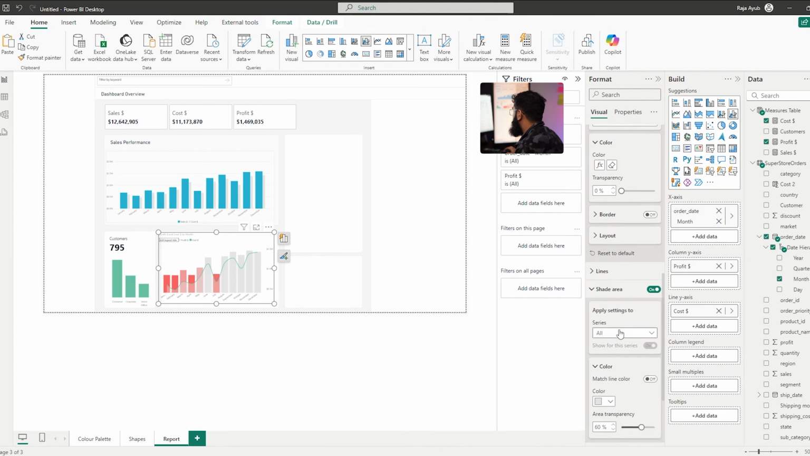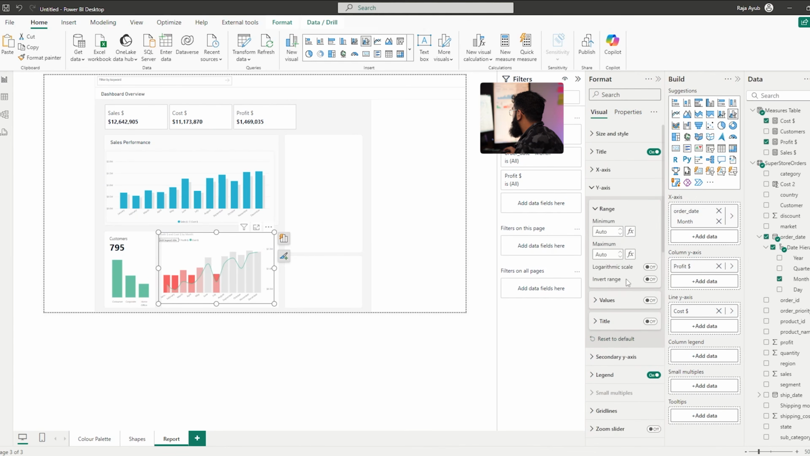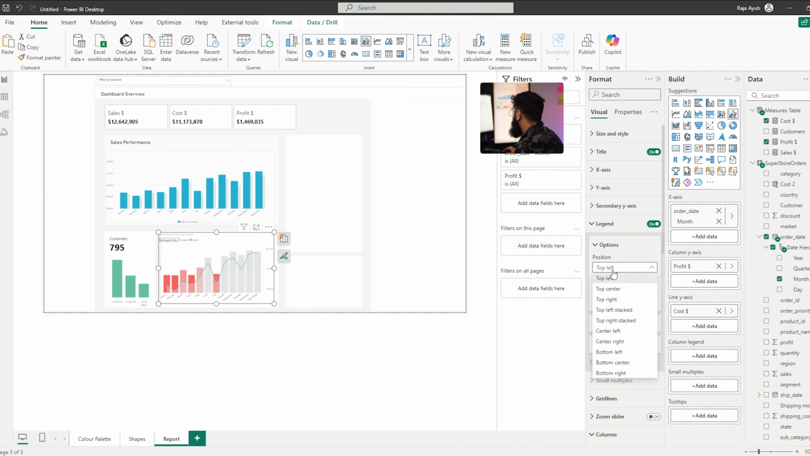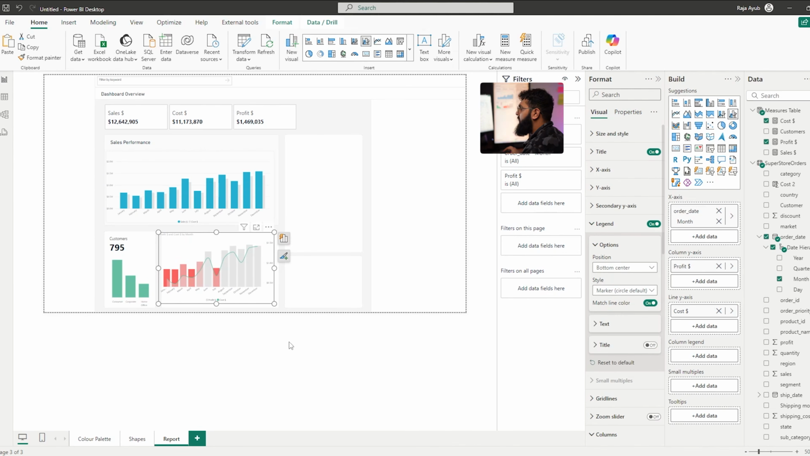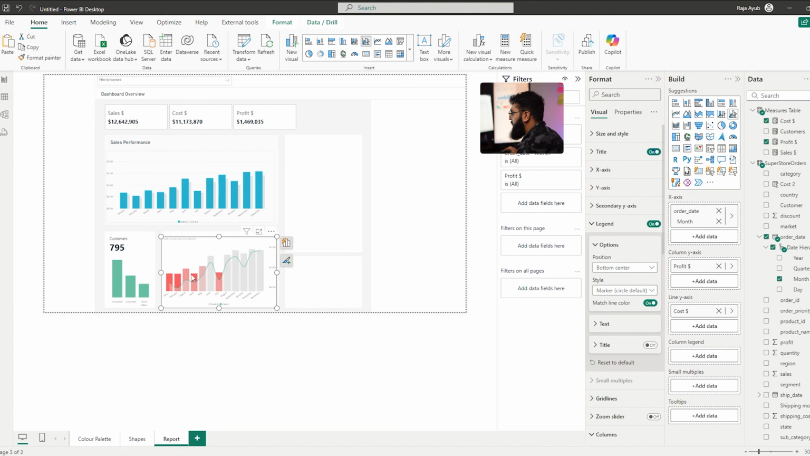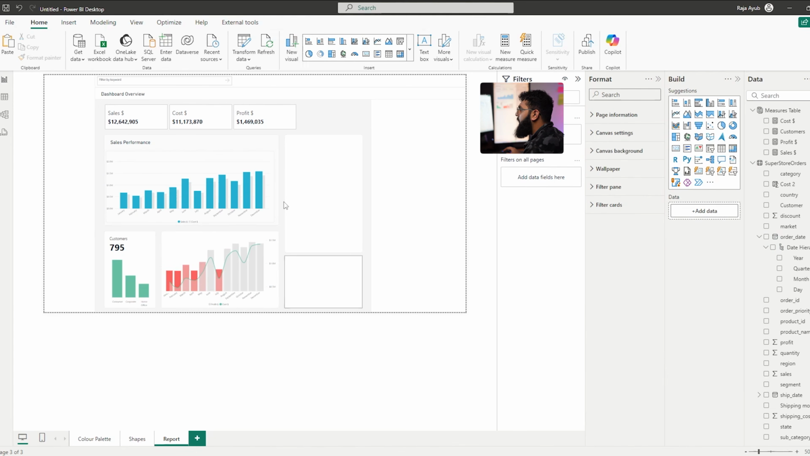And then for our legend, what we can do is set that to the bottom. So let's get our legend and then set that to bottom center, and then turn off the title. Perfect. So we've got our legend, and now let's turn off the title, and we've created our third shape. So we now have our third shape. Let's go ahead and create that donut chart.